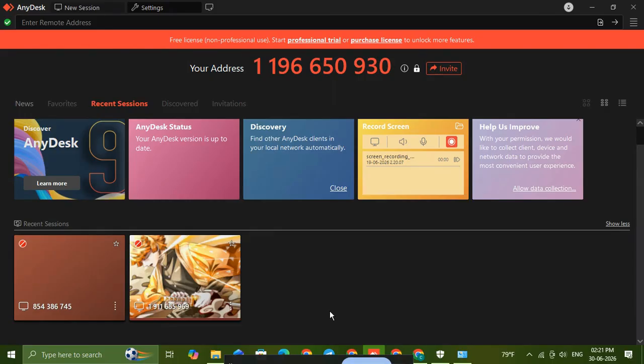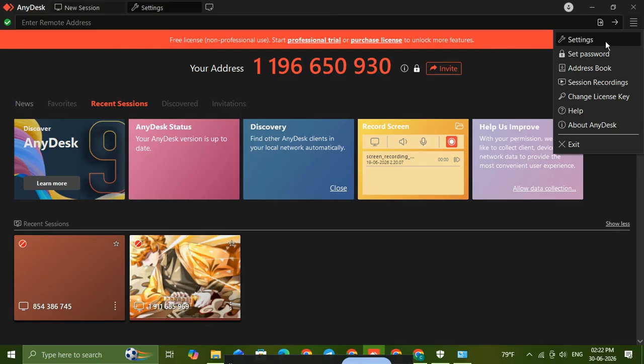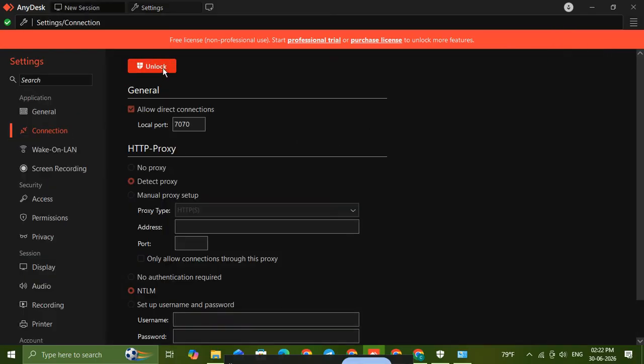The first fix is to disable direct connections and force AnyDesk to use relay mode. This is a great option if your router or ISP firewall is blocking peer-to-peer communication. To do this, open AnyDesk on both the local computer and the remote computer. Once AnyDesk is open, go to Settings, then click Connections. If you see a lock icon, click Unlock first so you can make changes.